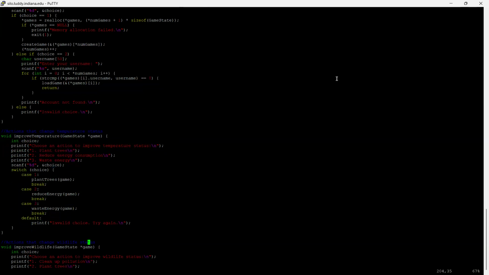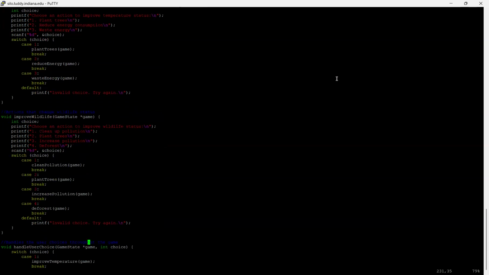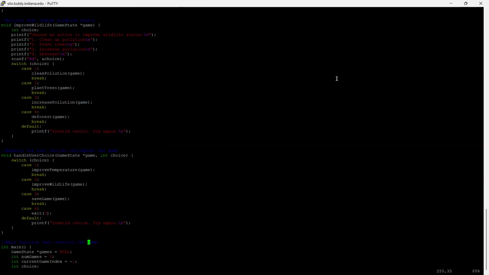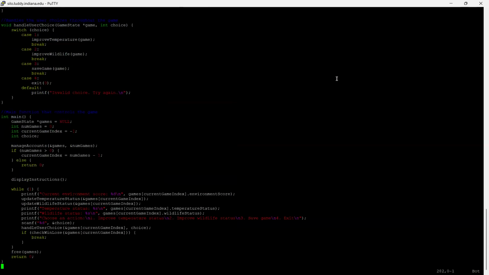And then this is the function for all the different actions. This runs previous functions that change the score. And this gives the player options to choose which one to do. And then same for wildlife, exact same, except different labels on it. And then this handles the user throughout the game. Then we go down. That's it.